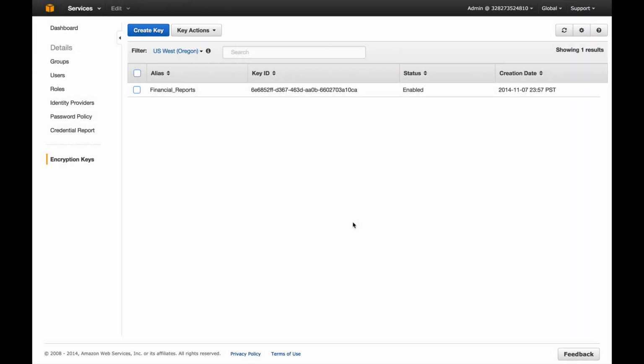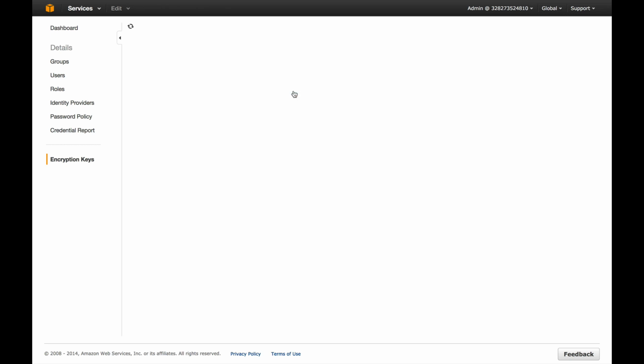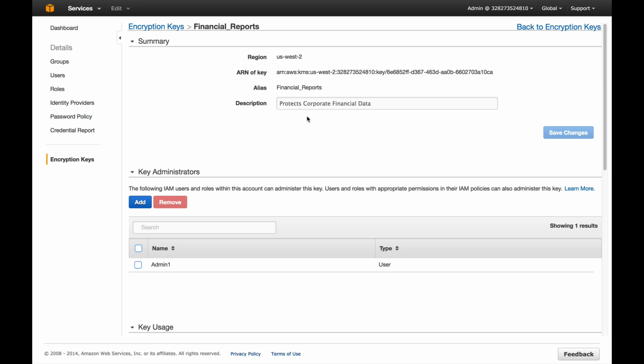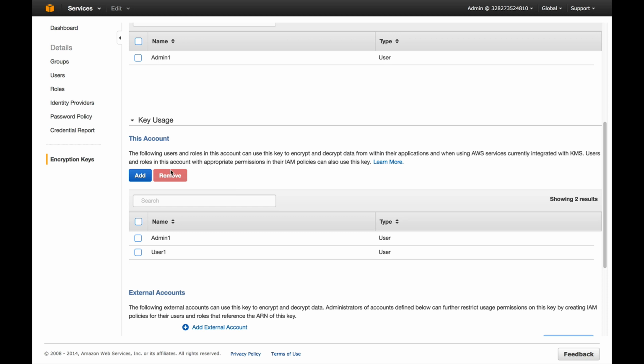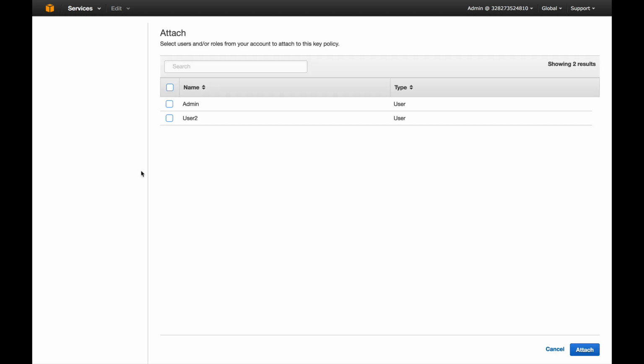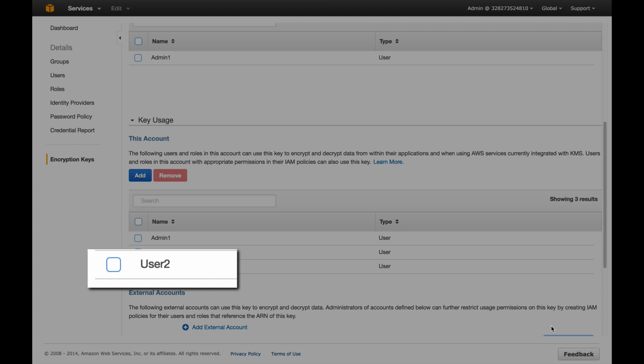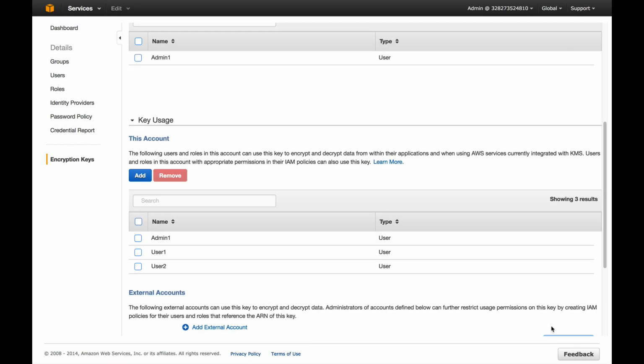Let's go back to the AWS KMS console. We then click on our Financial Reports key to view the properties of this master key. On this page, under the Key Usage section, click the Add button. You will see the list of users and roles in your account here. Let's check the box next to the user called User2 and click Attach. User2 will now have access to encrypt and decrypt files using the Financial Reports master key. This includes previously encrypted files like the Q1 report spreadsheet we uploaded.